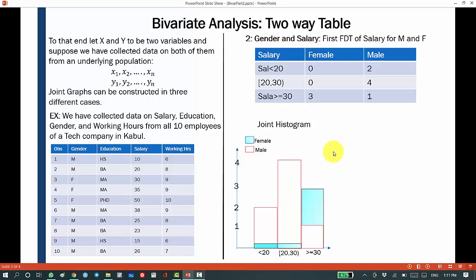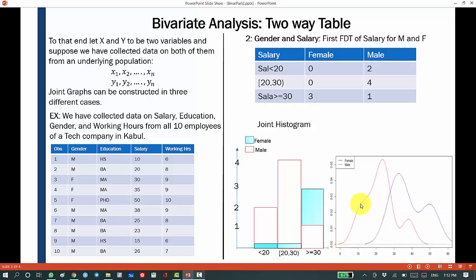We can also use the joint density plot of the two variables in order to represent the two variables together. Here we have the density plot of the salary of male employees in blue, and this is the density plot of the salary of female employees. And we see here that the location of the peak for the female employees is larger than the location of the peak for male employees. And that's an indication that on average, the female employees are getting higher salary compared to male employees.